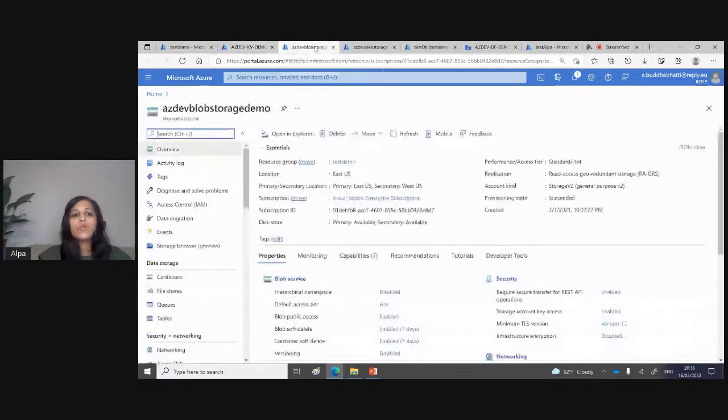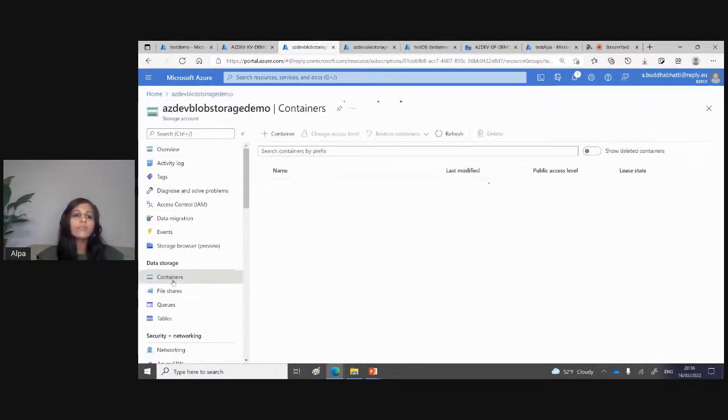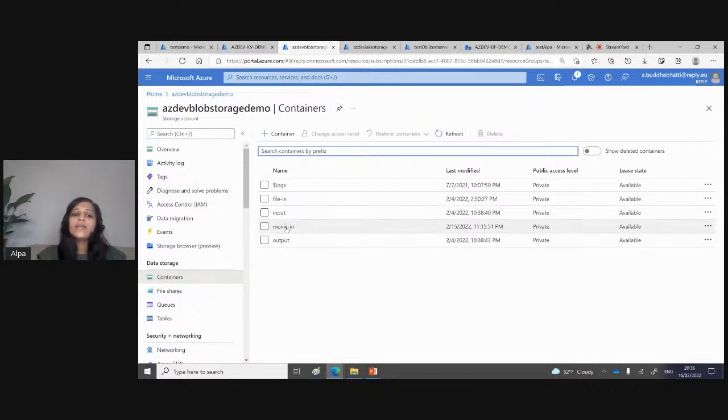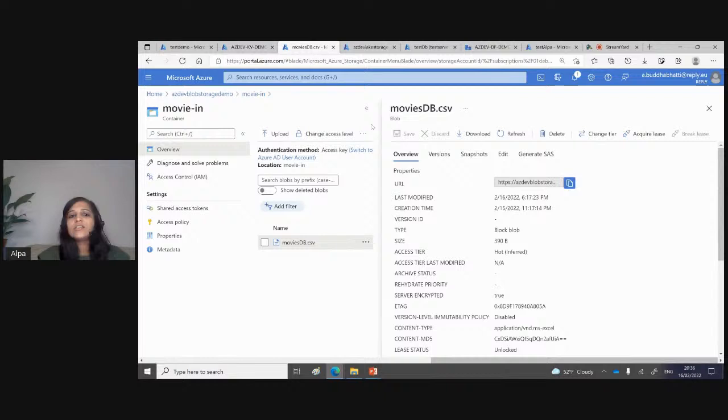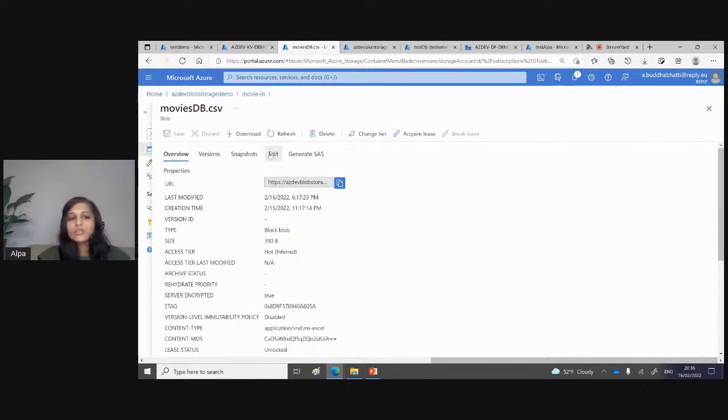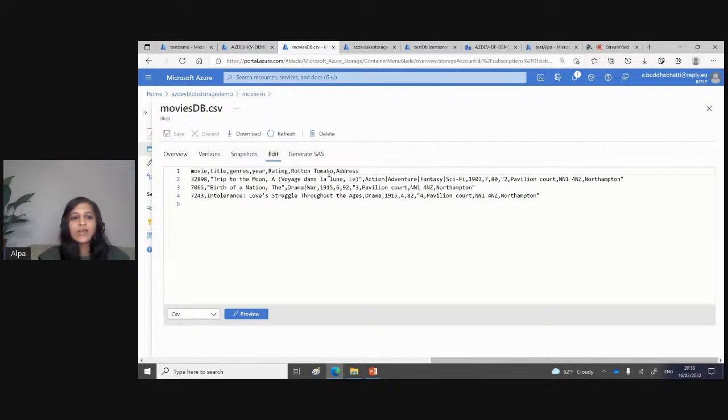Now the next one is the blob storage. In this blob storage, I have a container, and in my container I have a file. This is my movie container, as I showed in the slide demo, and it has a file, and this file has data. I have just a little sample data, only three rows, but in real time you have millions of rows.